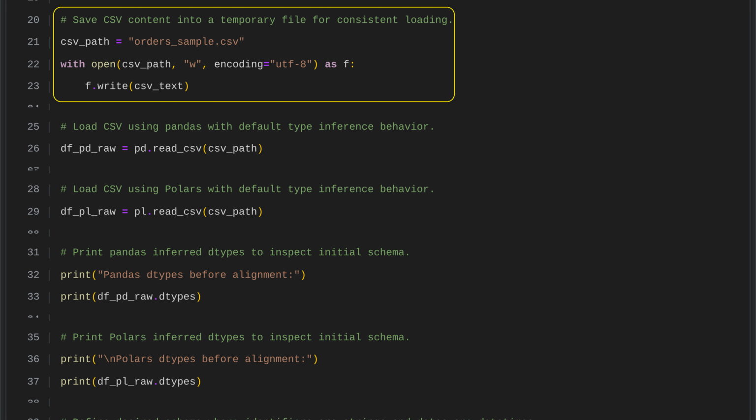We begin by defining a temporary file name for our sample orders data in CSV format. We then open this file in write mode using UTF-8 encoding so characters are handled correctly and write the CSV text into it. Creating this file gives us a consistent data source that both pandas and polars can read. With the same input file, we can fairly compare how each library automatically infers data types from the CSV content.